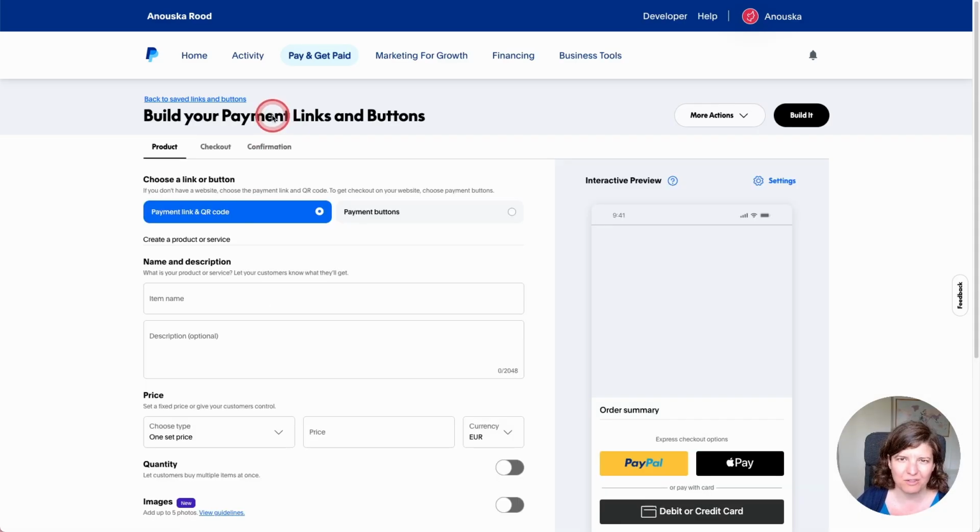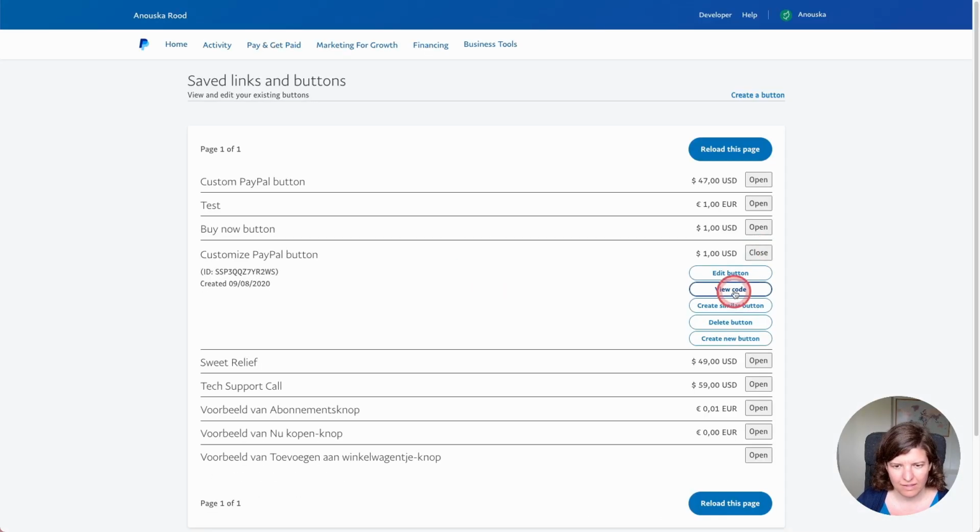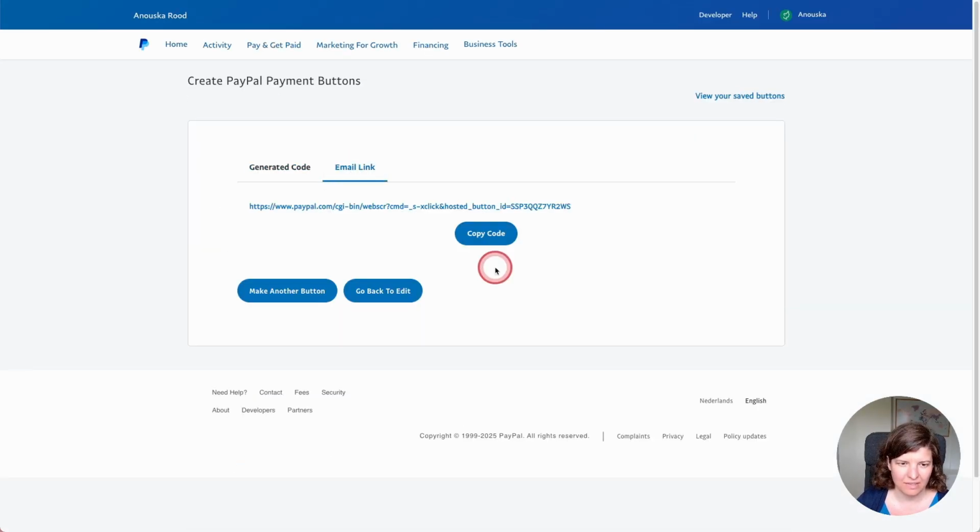If you have an older button already set up, you can click this link to go to your saved links and buttons. On older buttons it will look a little different. Click open and click view code. Then click email link and copy this link.